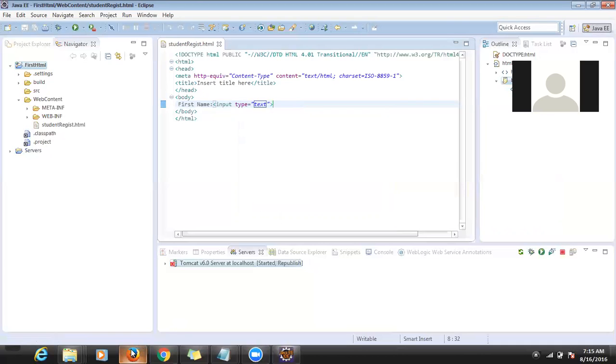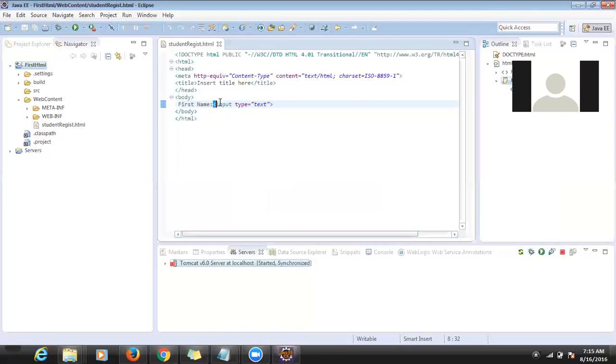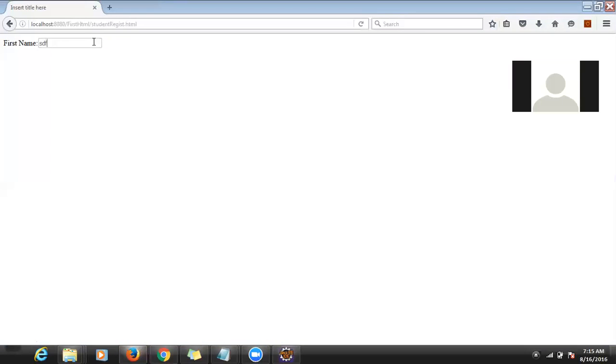That's all. Then go back to your page, refresh it, and you can see the text area. This is the tag you have to remember: input type equal to text. This is the syntax. You can type here. To get this change, we have to refresh the page. This is the application name, this is the page, this is the localhost server, and this is the port number. It's clear, right?